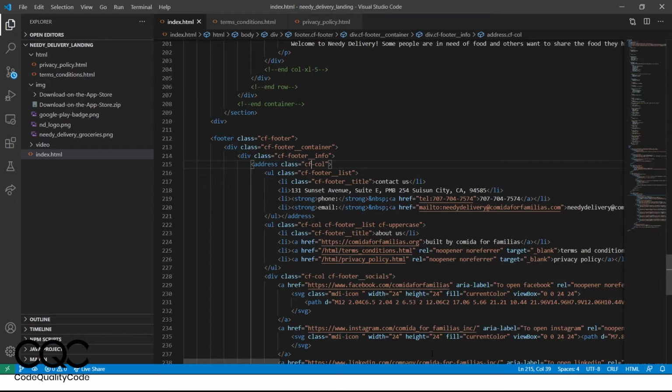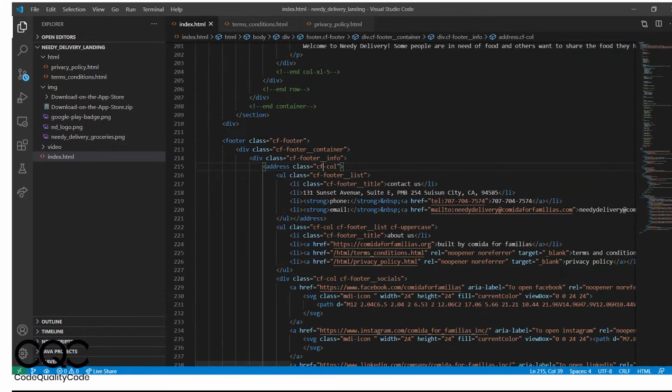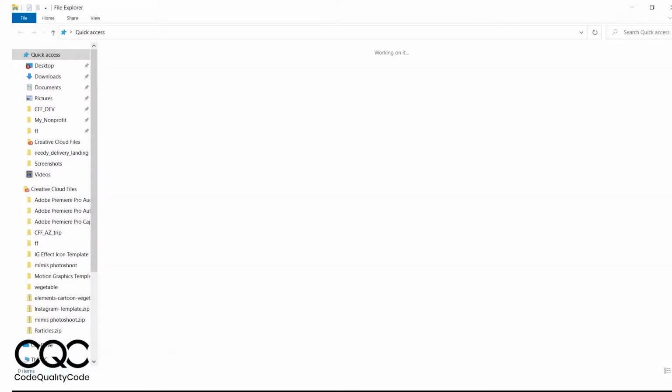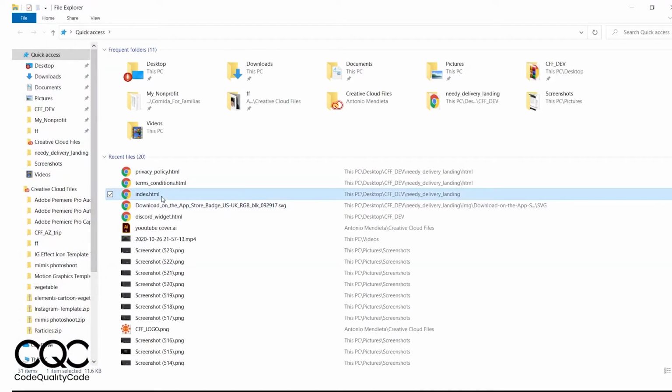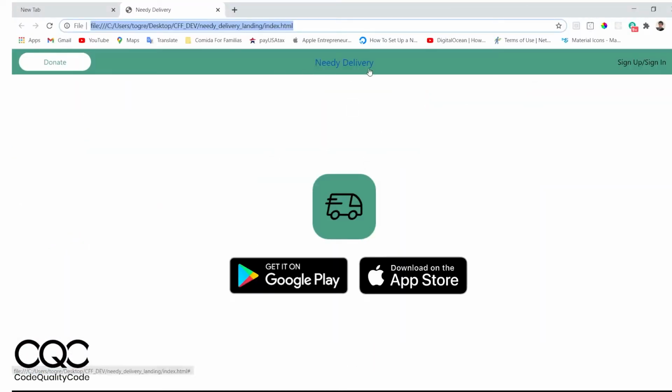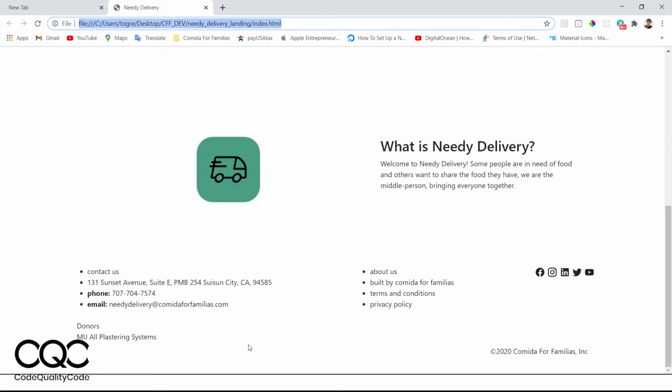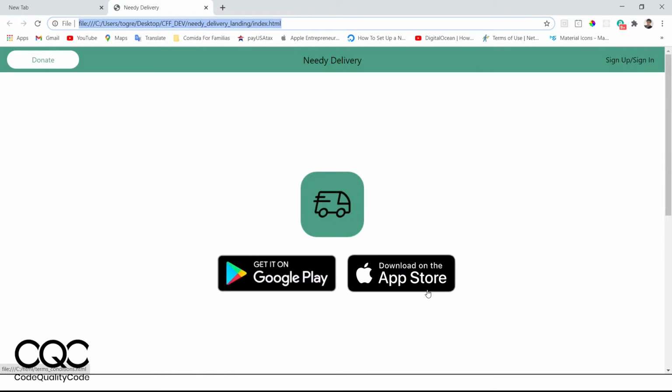Okay, so in this tutorial, I'm going to show you guys how to put your HTML code onto a DigitalOcean server. I'm just going to show you how this looks right now. So I'm going to give you an example. This is how it looks. Needy Delivery. We got our navigation bar. As you can see, I just very quickly put in some information.